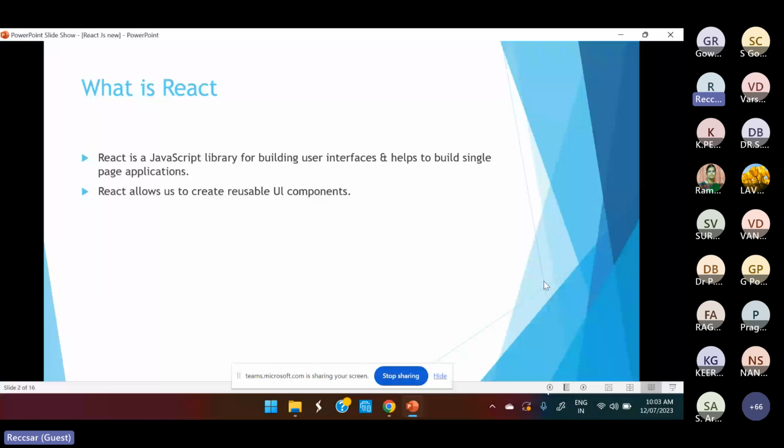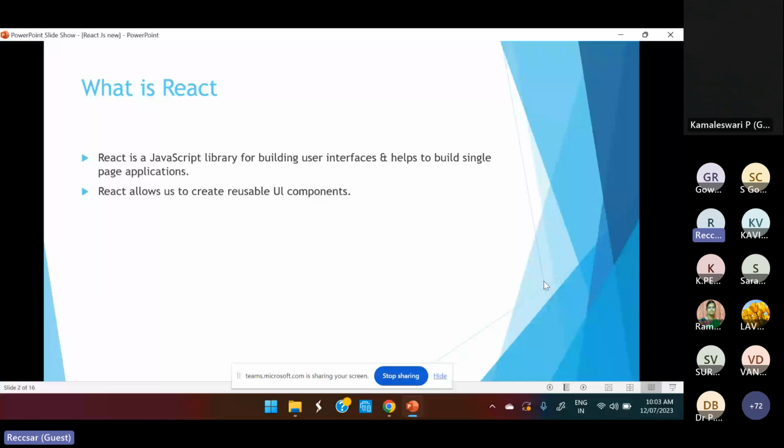So React.js is a JavaScript library. It's one of the many libraries there. In JavaScript, React is a library used for building user interfaces, the UI part. It helps to build single page applications. React allows you to create reusable UI components. So what is meant by a reusable component?